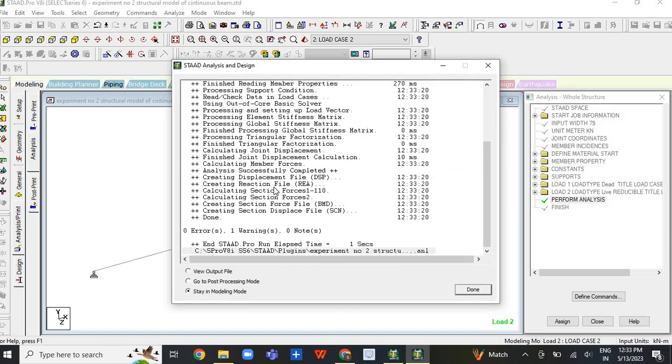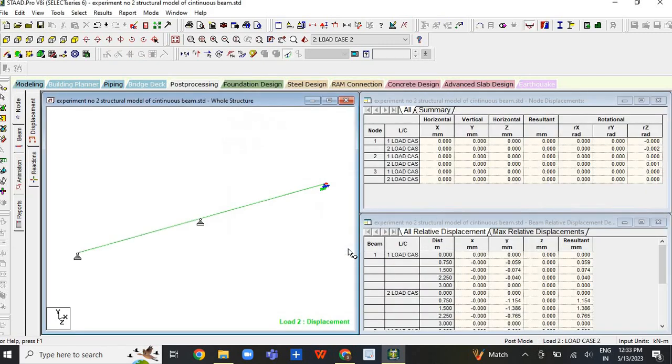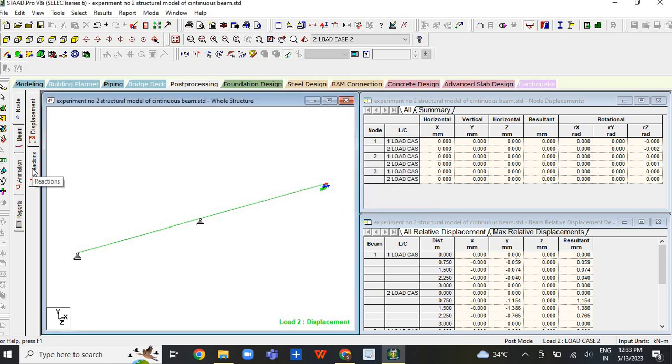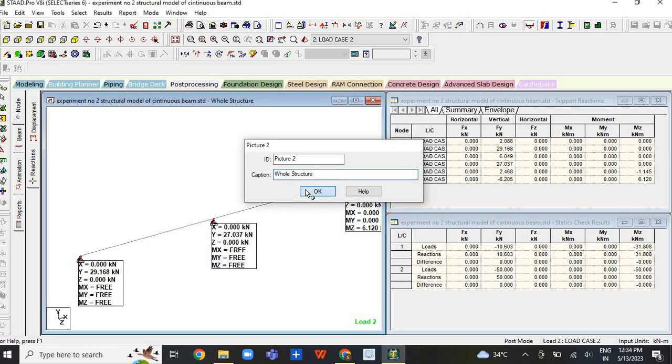So now you can see the StudPro software has analyzed and designed the beam, and it is showing that there are 0 number of errors. That means we have designed the continuous beam properly, and I'm going to the post-processing mode. Here you can see the beam, and I will click on take picture, and I'm taking the picture over here. These are the reactions at the supports. So I'm taking a picture of the reactions as well.